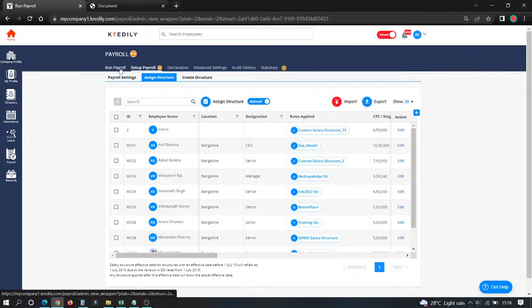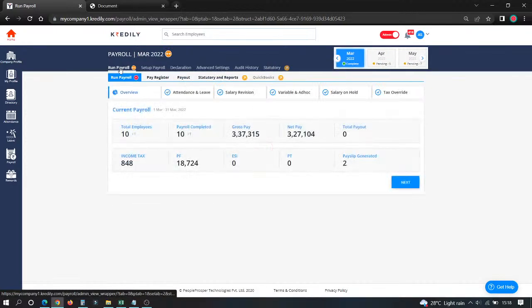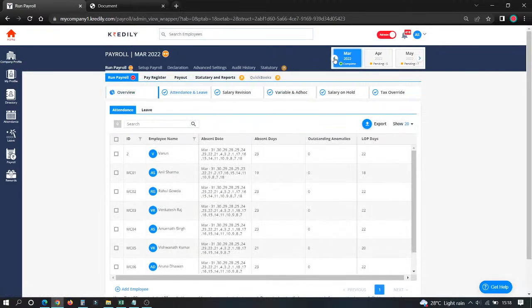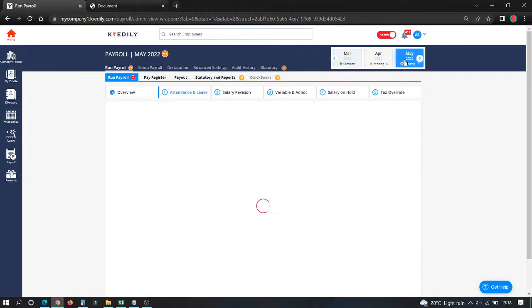And once that is done, you can go to Run Payroll, and in Run Payroll, you will be able to see all the details that you need to see as an HR administrator before processing payroll for your employees. So now your attendance and leave, it will show all the anomalies and all the defaulters for that particular month. Now let me take May month.